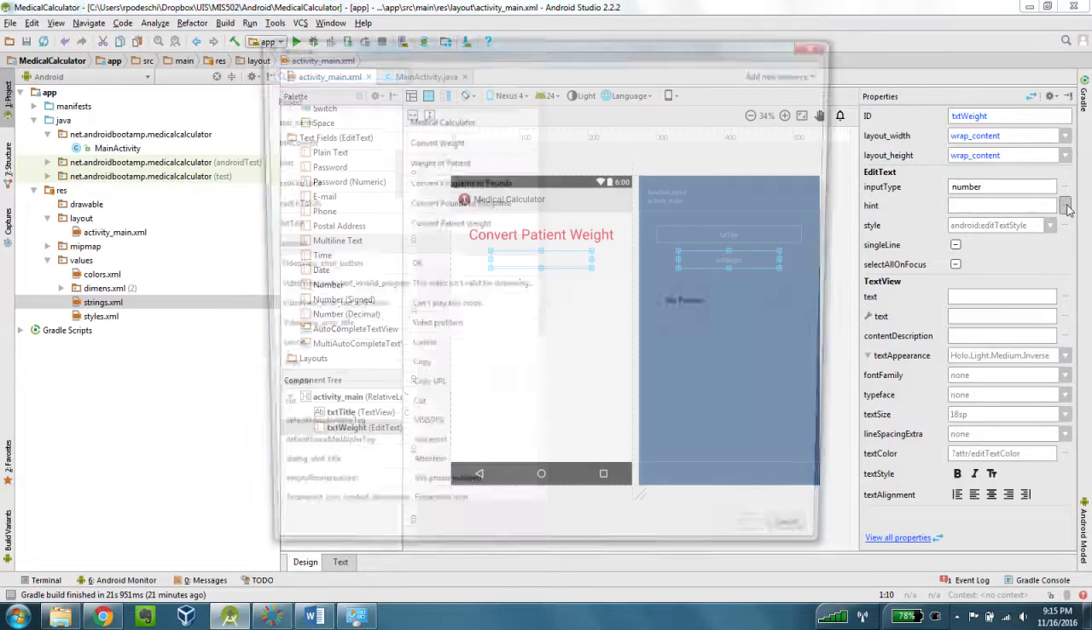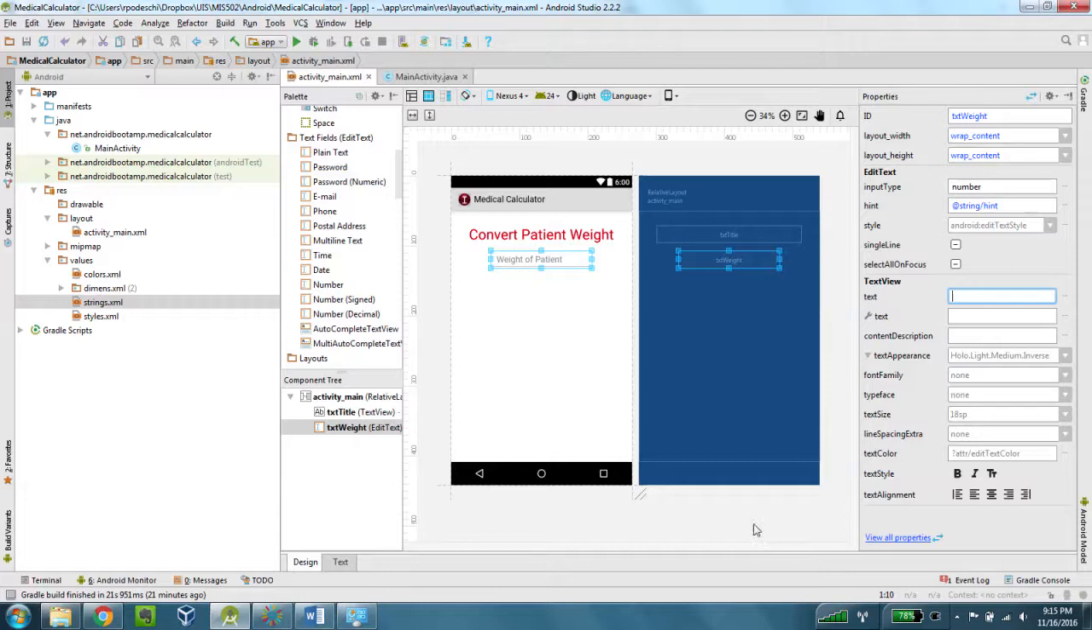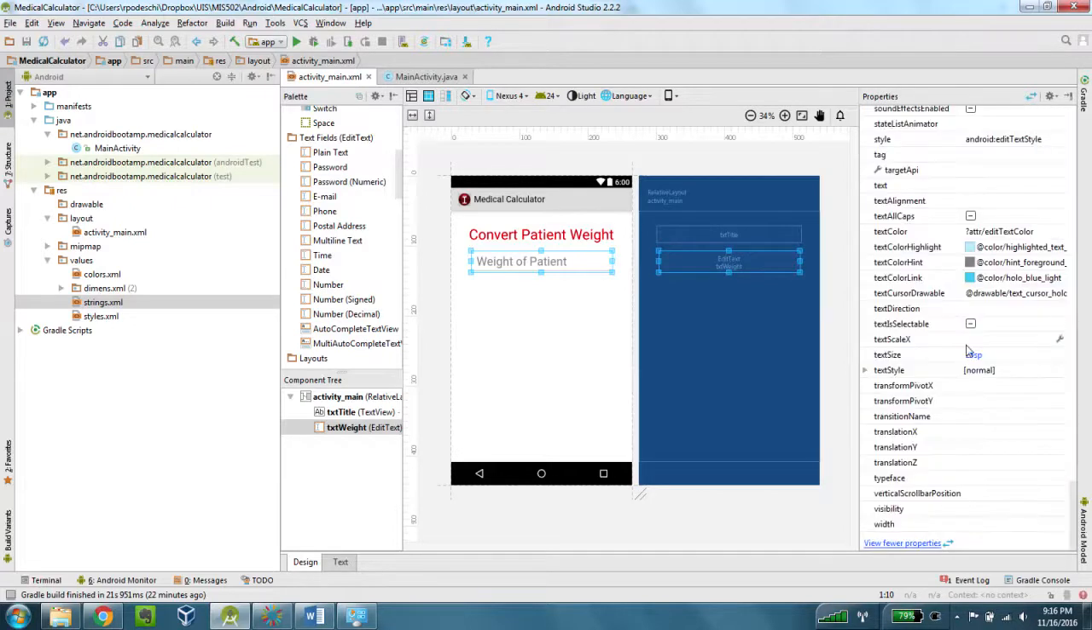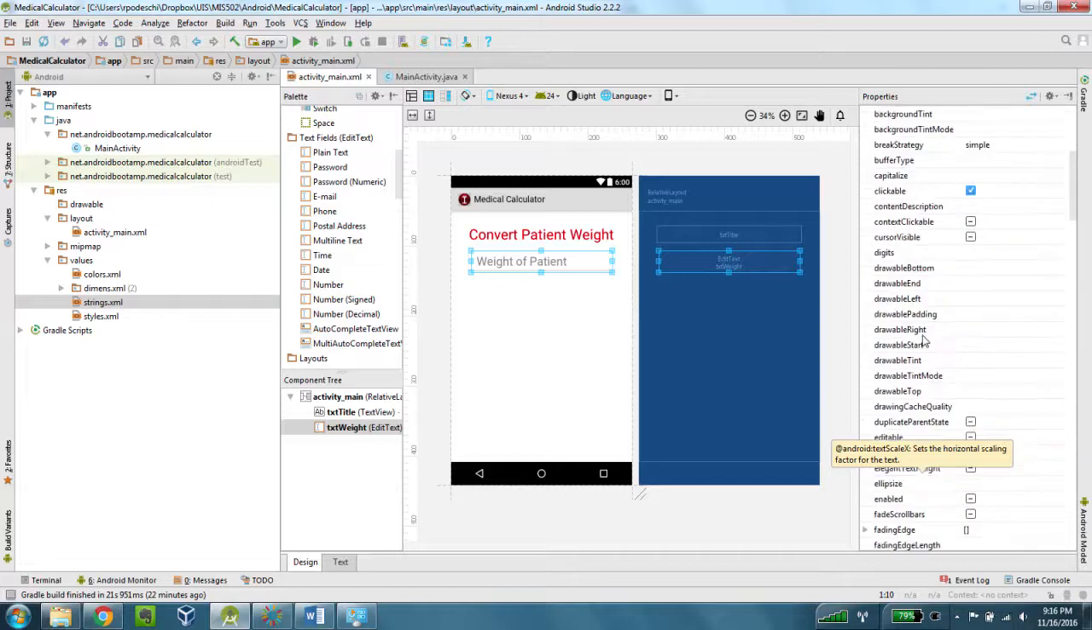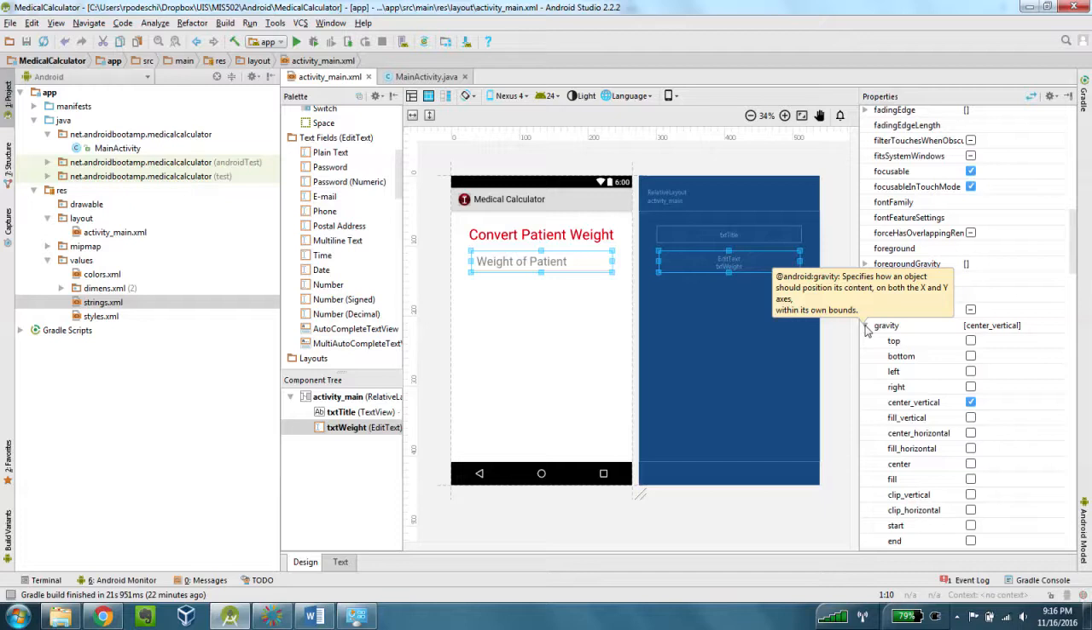And in the hint property from our available resources, we'll select weight of patient. We're going to set the text size property to 25. And we're going to expand the gravity property, which in order to get to that, we'll have to view all properties. And these are in alphabetical order, so it's easy to get to. Go to gravity, and here we're going to select center horizontal.